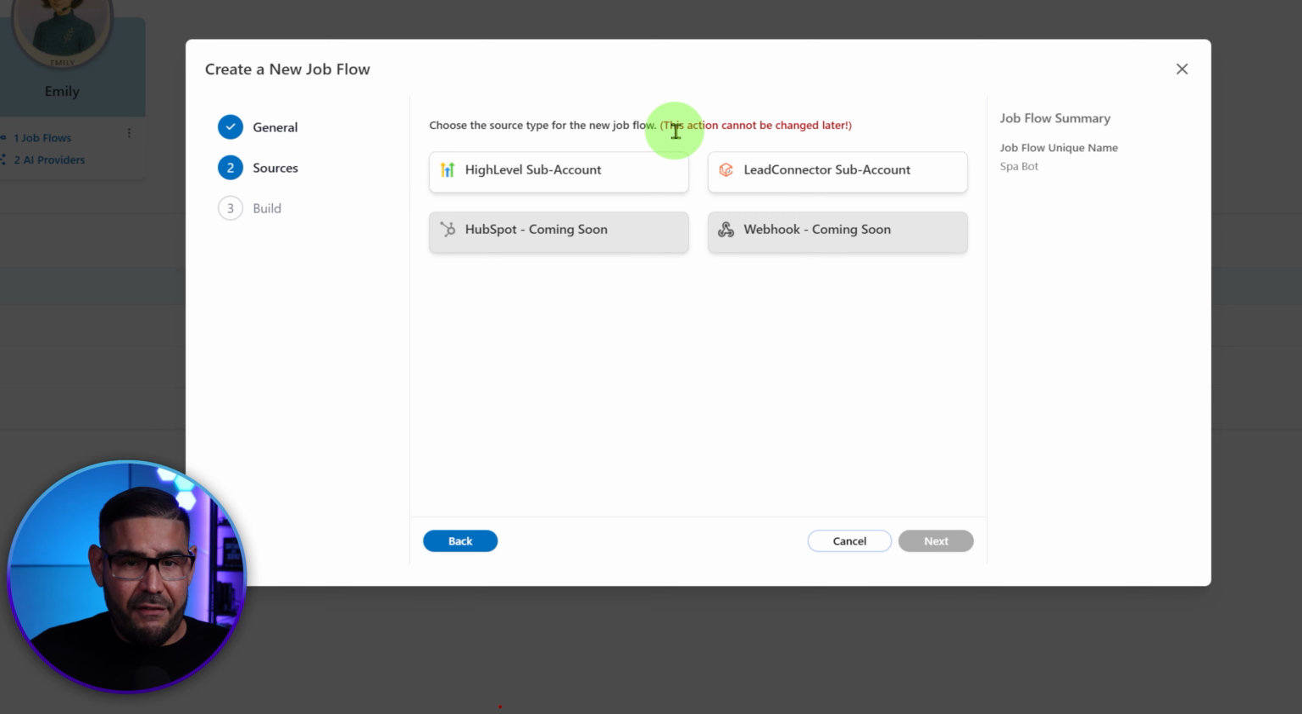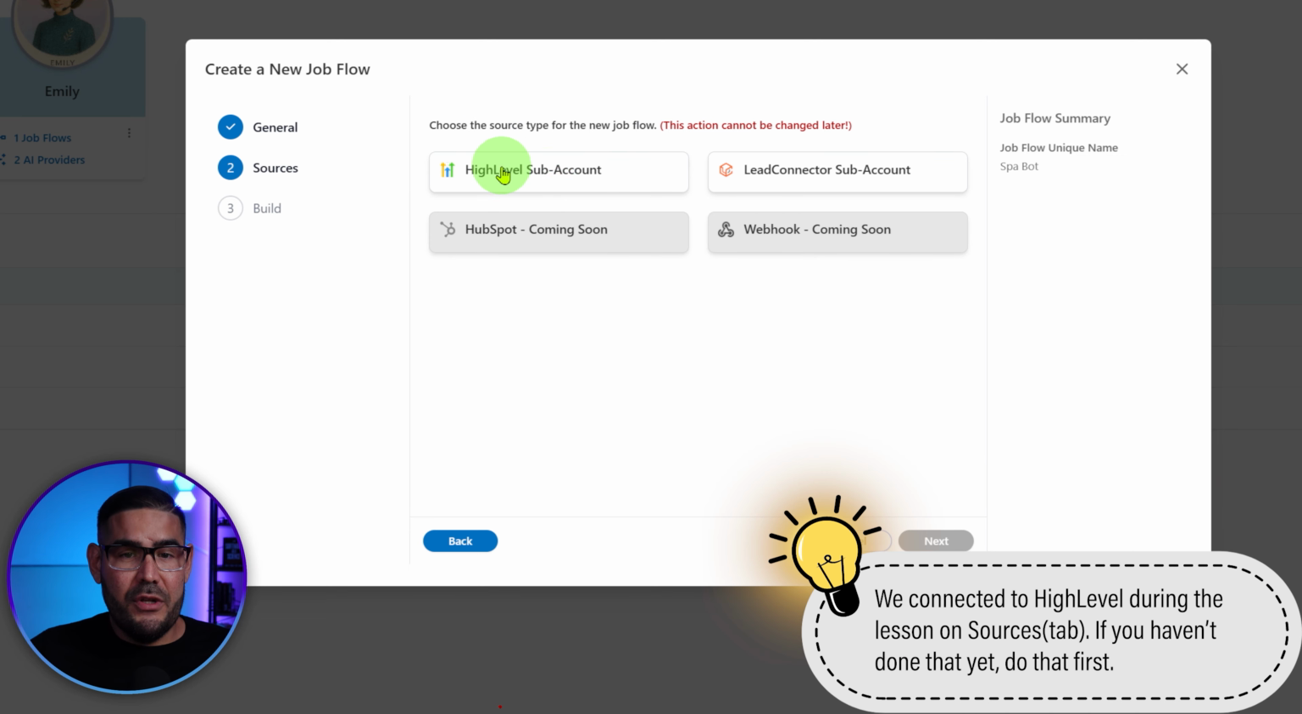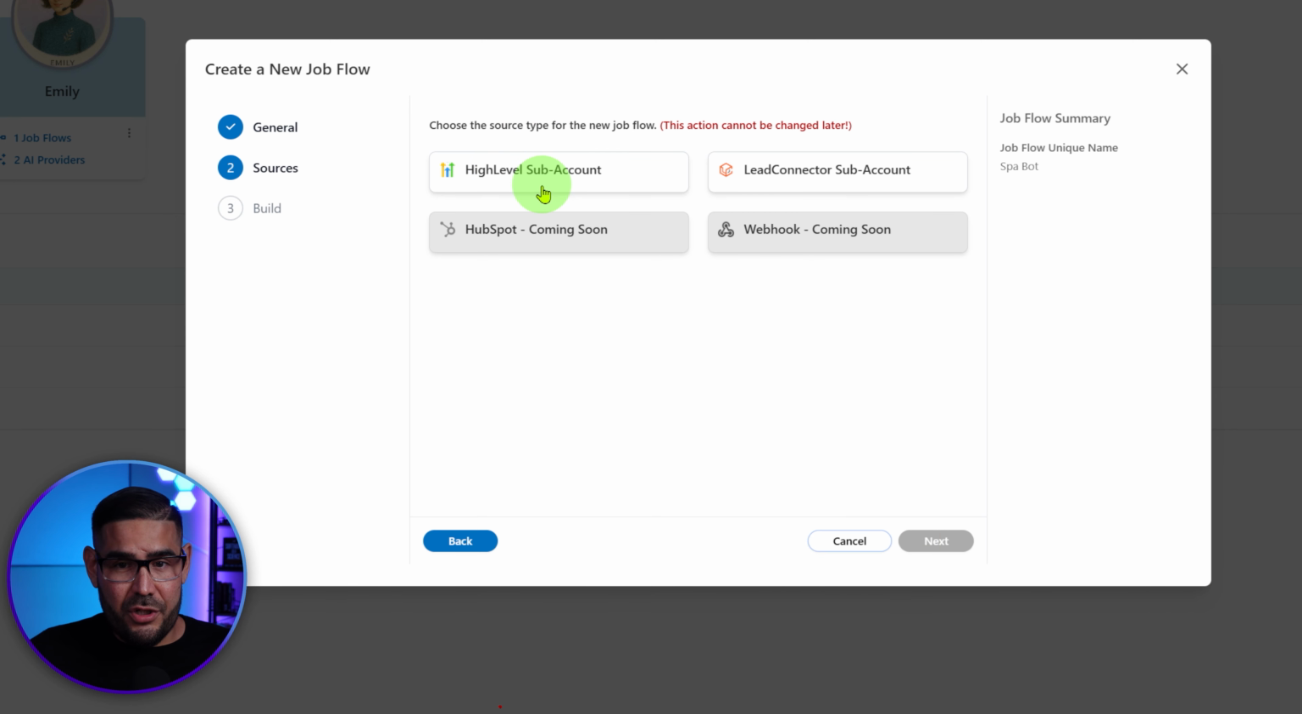And then here, we're gonna have to click on the job source. We had built ours with Go High Level. And remember, once you do build this out here, this job flow will be permanently stuck to this specific source. So if you would want to add it to something else, like maybe later HubSpot, you would have to kind of rebuild it. I'm not sure, maybe later on they'll add a feature there that'll make it easier for you to actually change this. But for now, it's permanent.